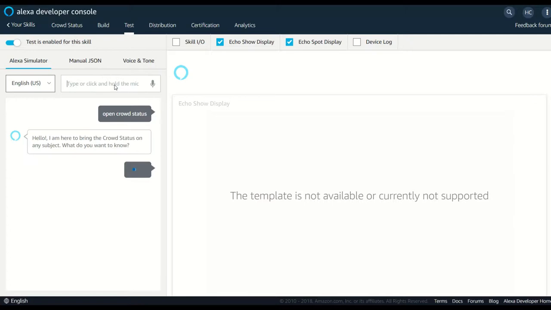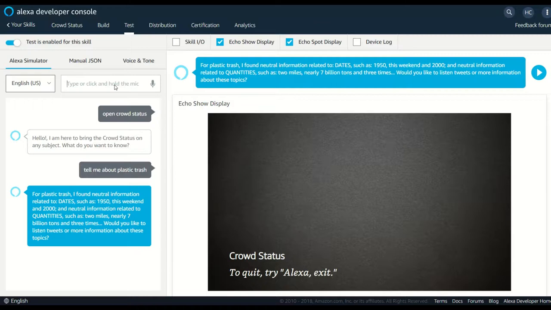For plastic trash, I found neutral information related to dates, such as here we can see 1950, this weekend in 2000, different and neutral topics. Information related to quantities, you see dates, such quantities. As 2 miles, nearly 7 billion tons and three times. Would you like to navigate, listen to tweet?